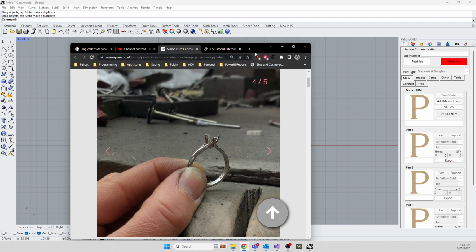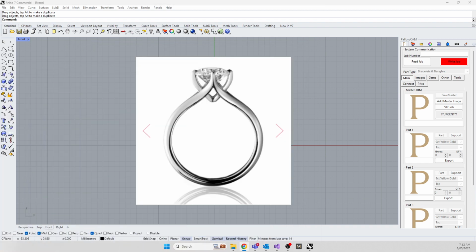All right, so let's pull this in here. So the idea is we're going to draw a curve for, let's say, the right-hand side of the ring or the front of the ring. So we're going to draw a curve. It travels along here.